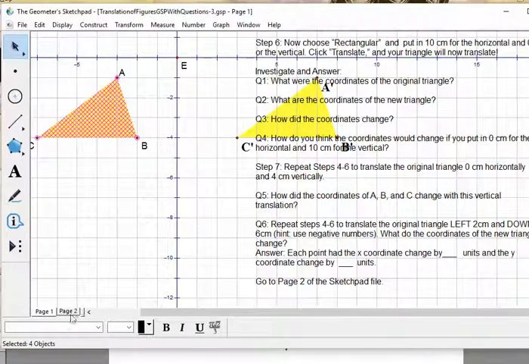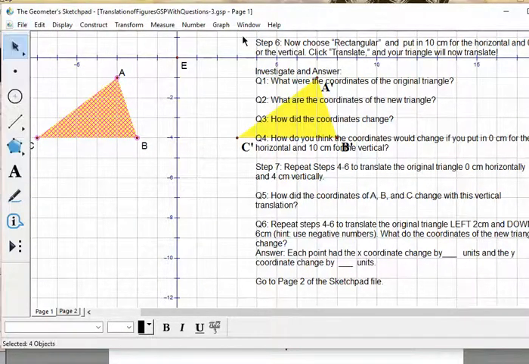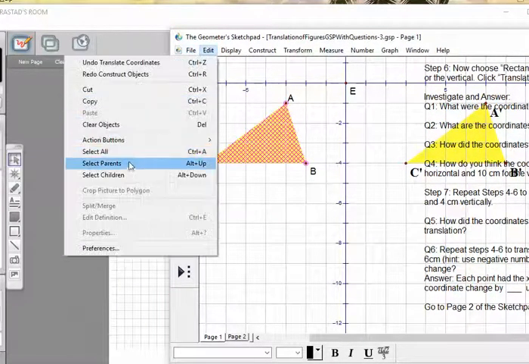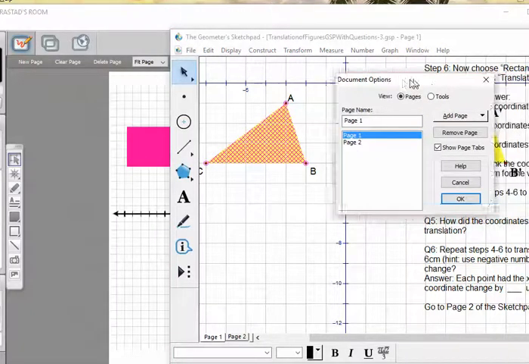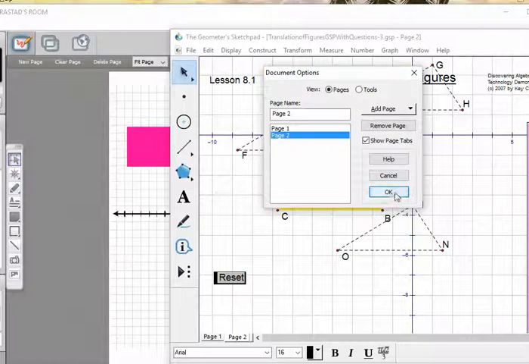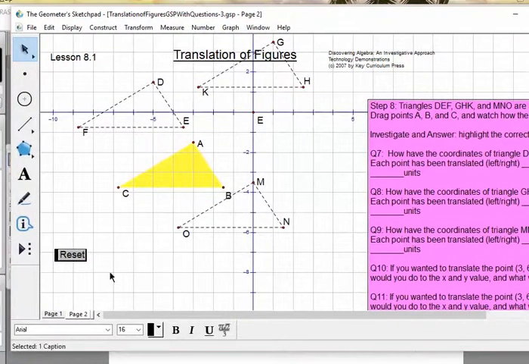Okay, and then you'll go to page 2. Now if you can't see page 2, it means you didn't maximize your window. You can also go to File, Document Options, and then there's page tabs here, and you can click on page 2 here to go to page 2 if you can't find it at the bottom. You should be able to see it at the bottom if you scroll all the way down and over. And then there's some more questions to do.